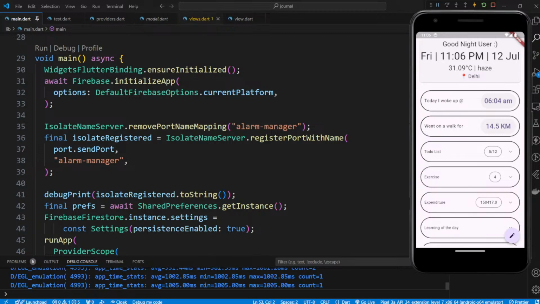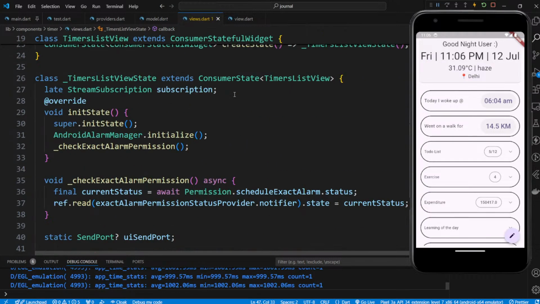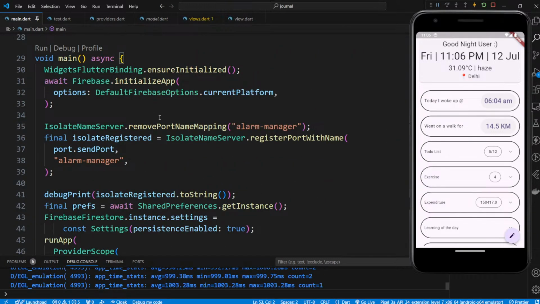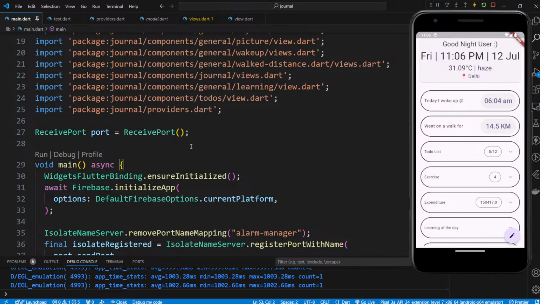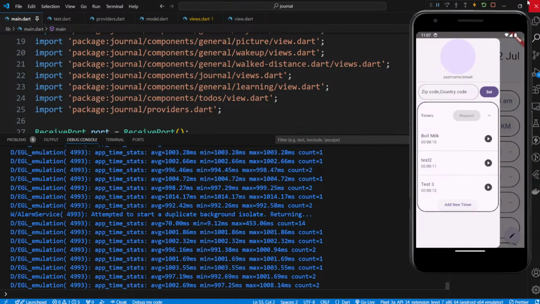So how do we do that? Let me show you the working of it. If you see the emulator, we have 3 timers: boil milk, test 2, test 3, and the boil milk has a 10 second, 11 second and 12 second timer, right? So let me restart the app.